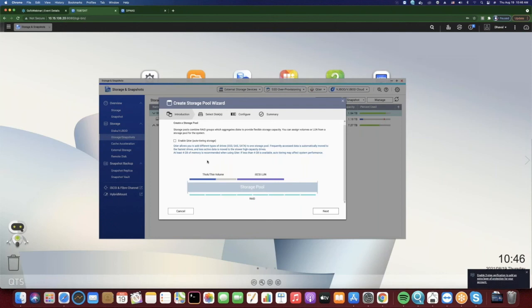The advantage of having this is that you don't have to worry about which data is going into SSD or hard drive. QNAP will automatically decide what data should be going at what location, and it will start storing that data appropriately. So SSDs will always have your most used data.